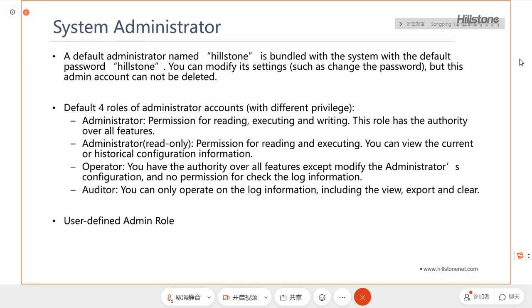And the last one is the auditor. The auditor will only have access to the log information, only for log auditing, including view, export, and also clear for the log. So this is for the auditor. And you can also create a customized administrator role.